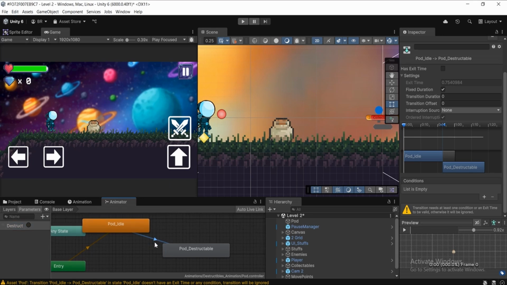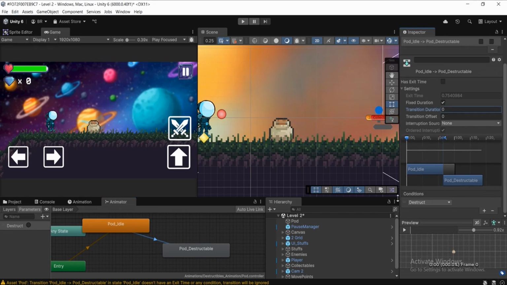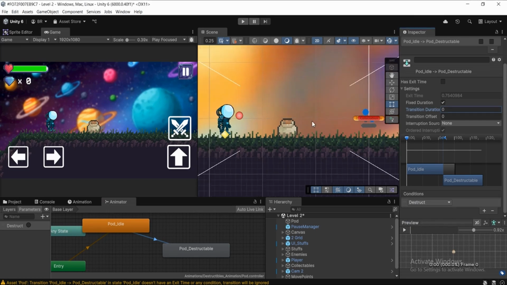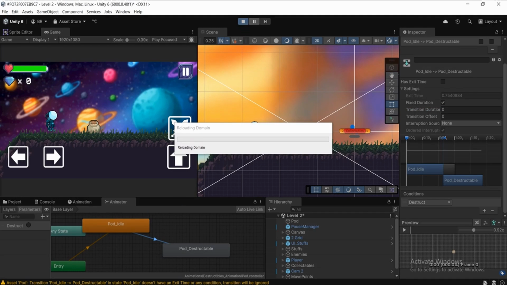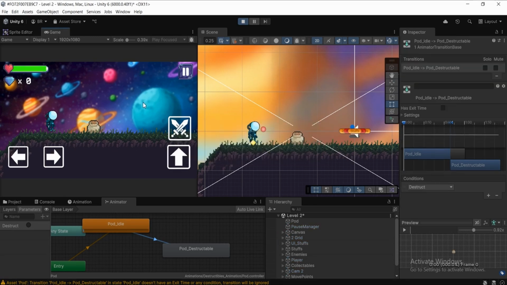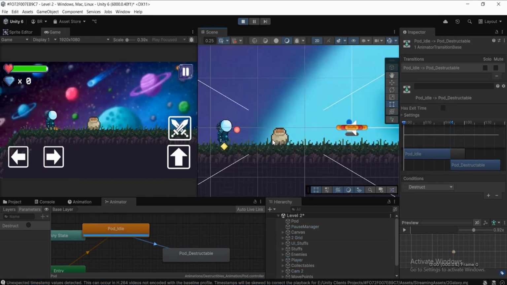So let's select this arrow from this idle to our destructible, then go over to inspector, and we're gonna click on this plus icon at the bottom, and we're gonna choose this distract condition. And now if we go ahead and click on this play button and manually try to trigger this distract parameter, you will be able to notice that the pot game object is just gonna play the destructible animation clip right away. So just wait a moment and you will notice that. So now as you can see, it's playing the pot idle.